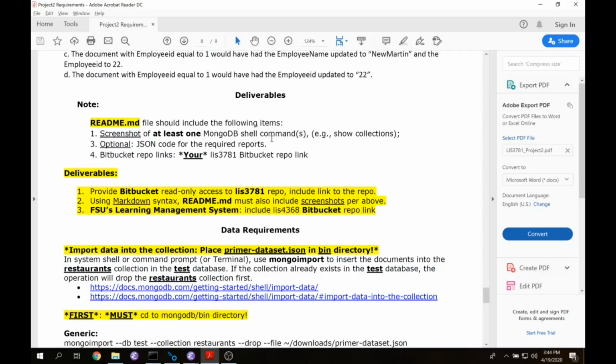And gang, you know I've said this many times in class, why are we here? And that's to be successful. So do 2 or 3 screenshots of MongoDB, maybe some optional JSON code, but my recommendation to you is that if you do the code, do a screenshot of it rather than uploading a file.